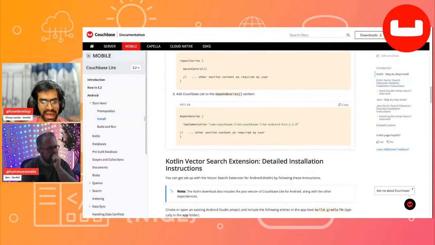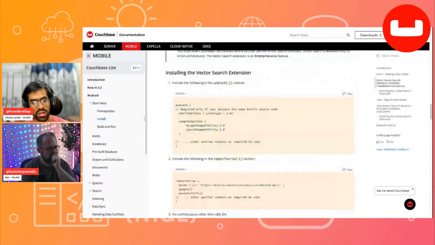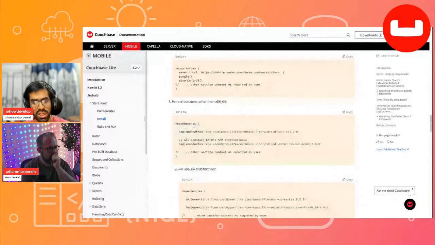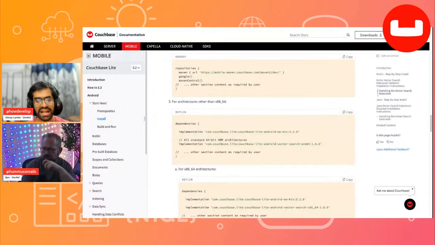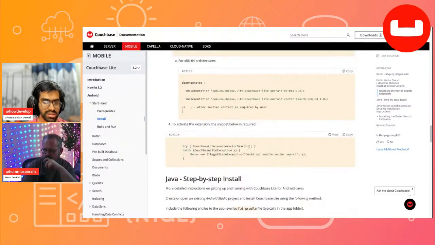Maven Central. And then, if you are building your Couchbase Lite app on Kotlin with the help of vector search, there is a separate dependency that you have to install specifically for vector search. So as you can see, you have two main dependencies. One is for the core Couchbase Lite itself, and the other is for the Couchbase Lite Android vector search. These are the two main dependencies you will have to consider when you are trying to enable your Couchbase vector search.